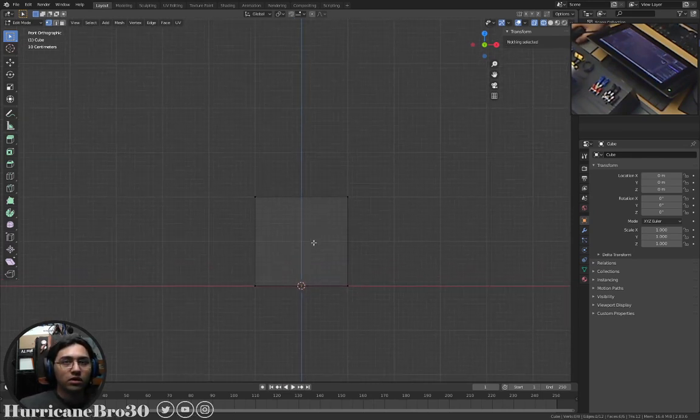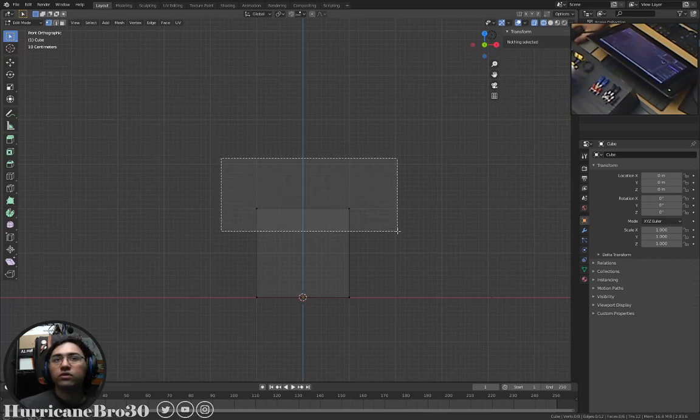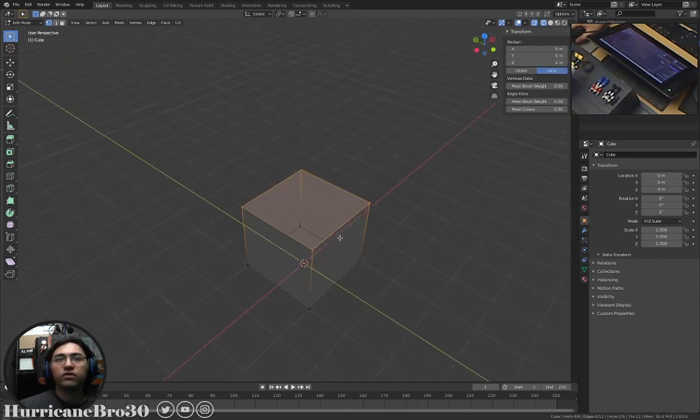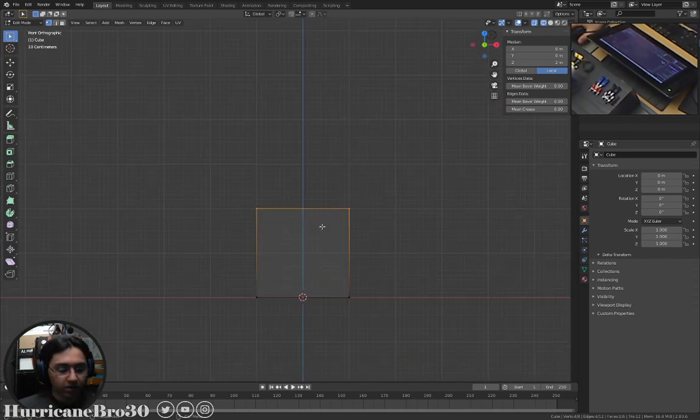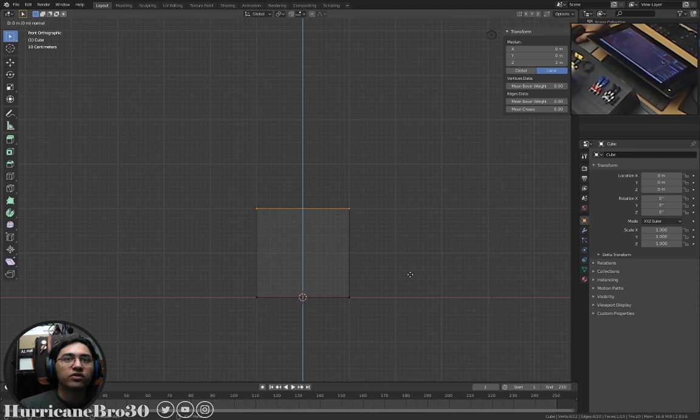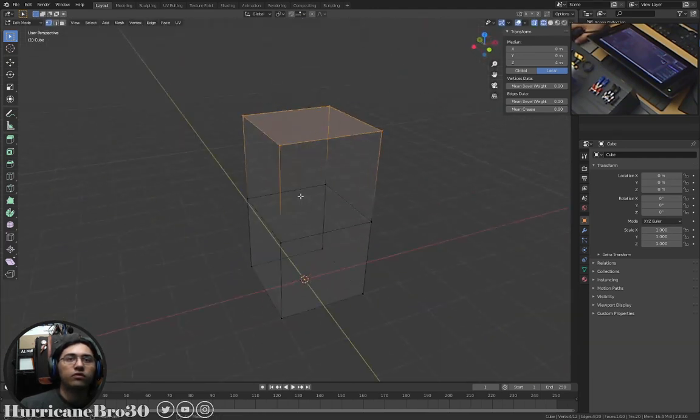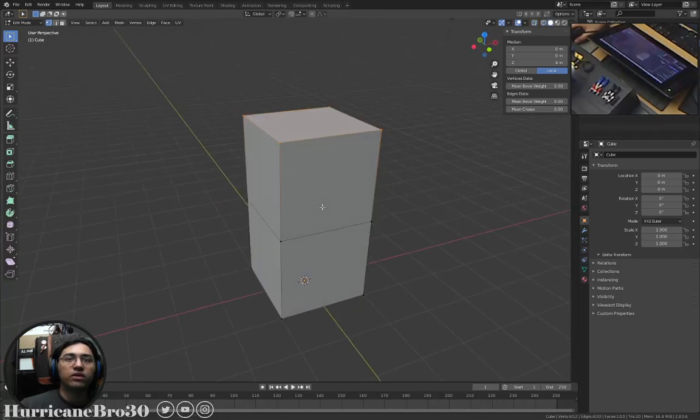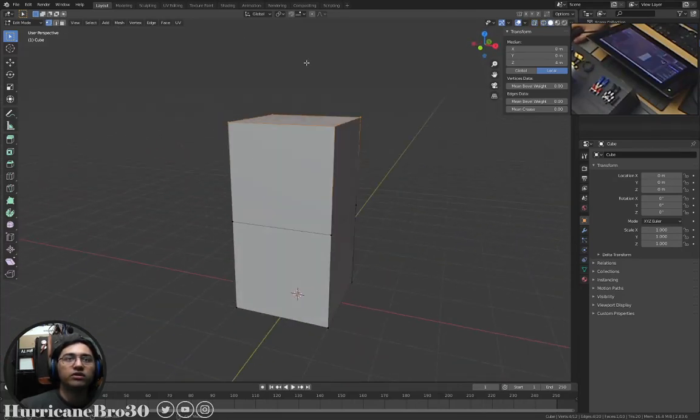All right. So what we're gonna do is we're gonna select these top vertices, and then we're gonna hit a key on the keyboard, the letter E, for extrude. Now holding down Control again, we'll move it up to the second biggest unit here, or the biggest increment, right there. So if we go back to solid view, we can see that we created a little bit more topology up here.